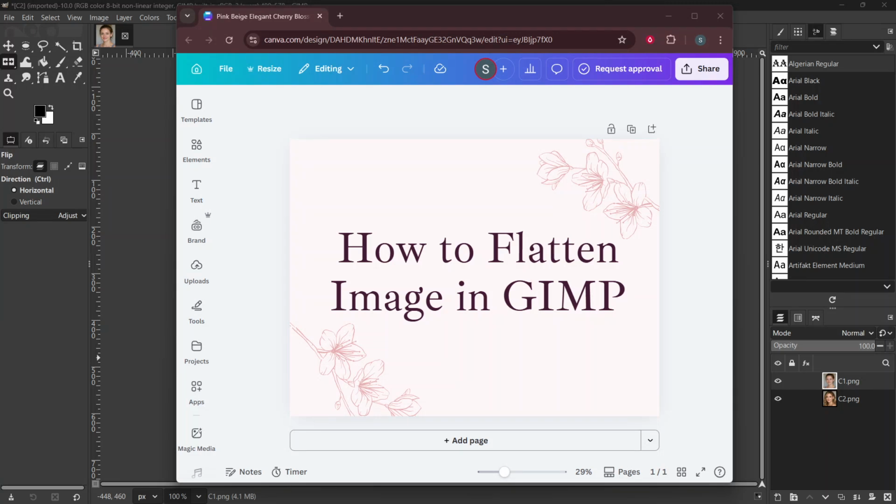In today's video, I'm going to teach you how to flatten an image in GIMP. By the end, you'll know exactly how to take a multi-layered project and combine everything into a single, final layer. This is especially useful when you're preparing an image for export, printing, or sharing where layers aren't needed.